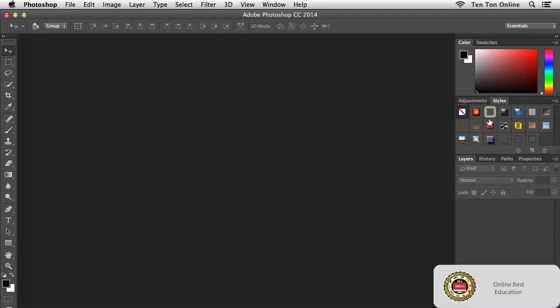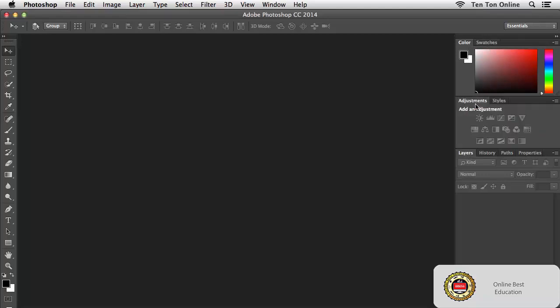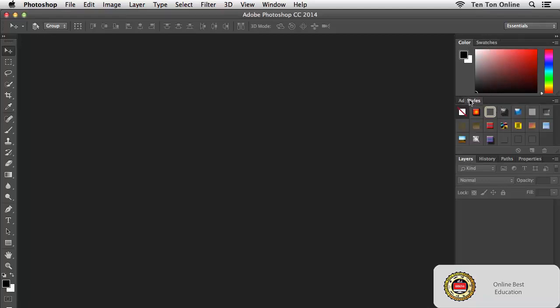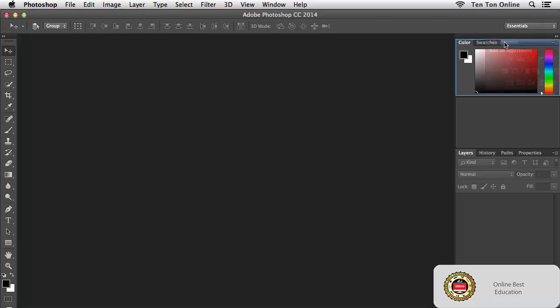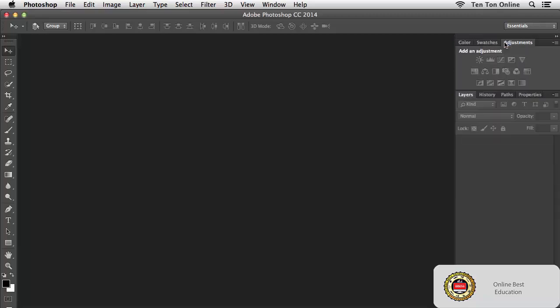Okay, so here's my setup so far. I've got color, I've got swatches, adjustments, I'm going to keep them kicking around. Styles, I'm not going to use, at least not for now, so I'll close him out. Adjustments, I'm going to drop him into color and swatches, something like this.